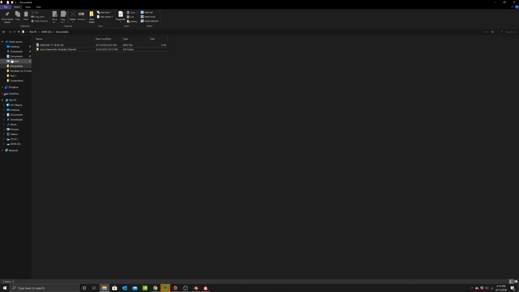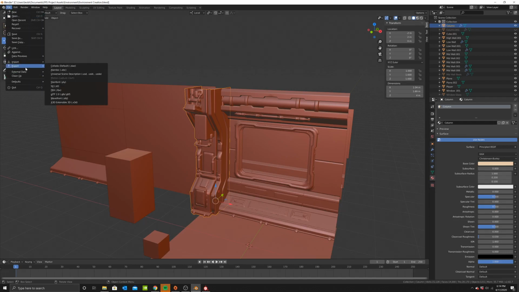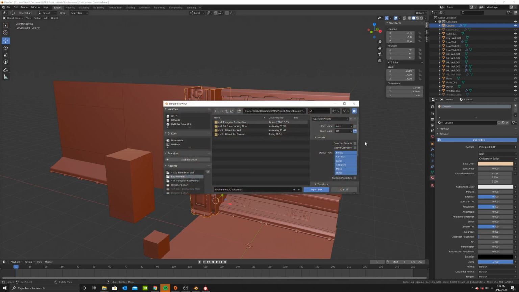So let's make a new folder in our environment. I'll call it 4x sci-fi modular column. All right. And I'll export this as an FBX with just the mesh and selected objects only.